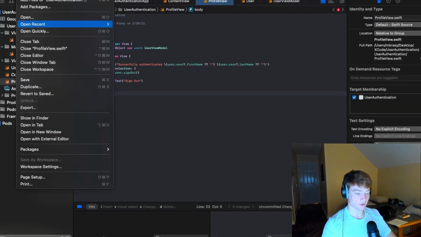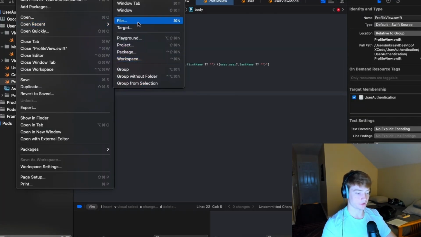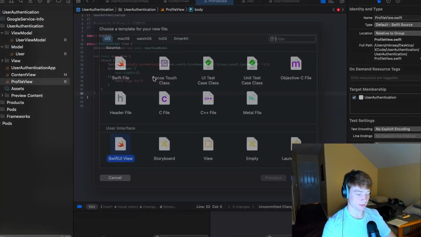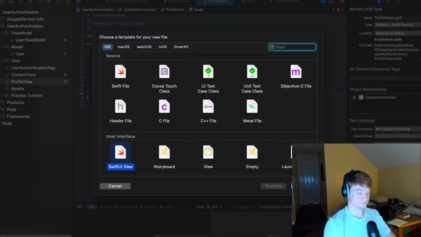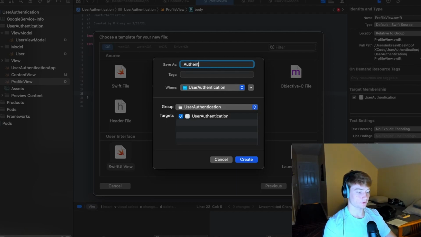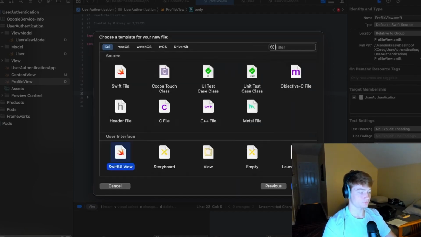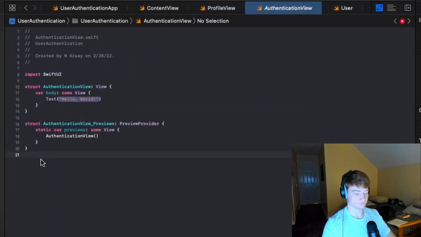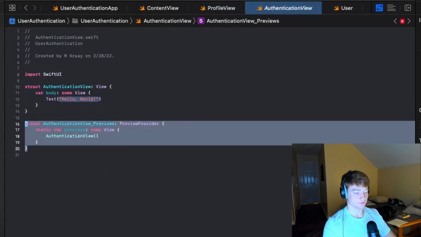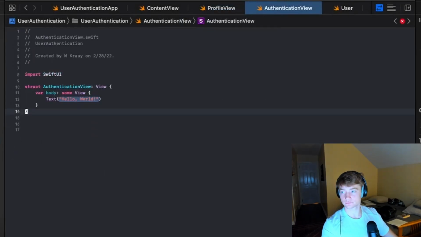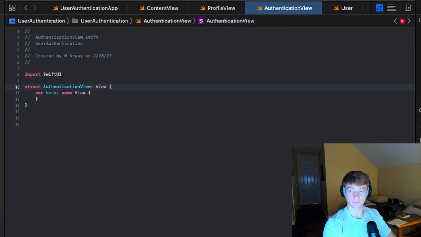And then let's add our authentication view. So we can do file, new once again, SwiftUI view, and our authentication view. Once again, delete the preview. Okay, so this one's a little bit more involved.